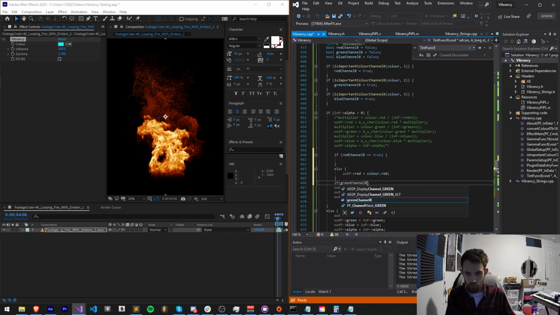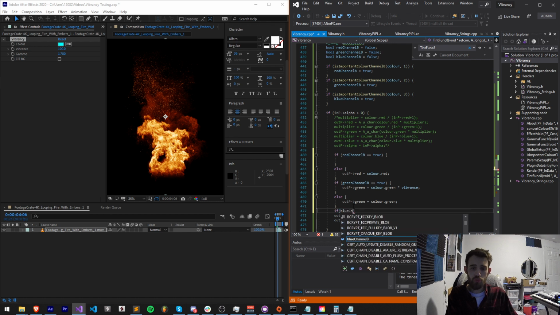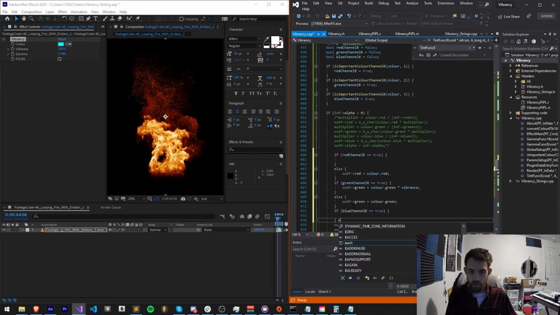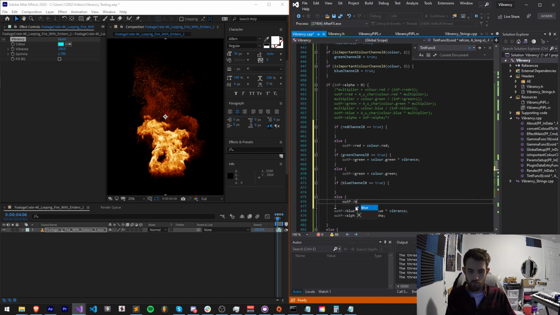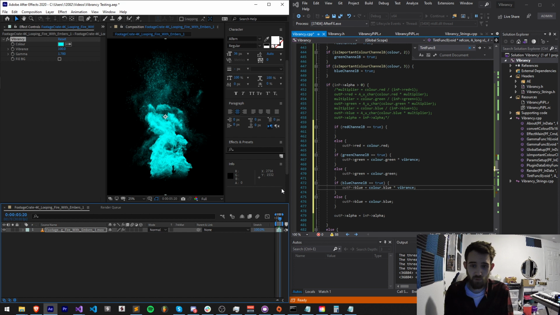If green channel B is equal to true, do that. Otherwise, use the original value. Or no, use the color value. And if blue channel bool is equal to true, do some maths or that. All right. This may or may not do anything. If it doesn't, we're just going to leave it where it is and have a more basic plugin. Just allow you to mess around with it if you want to.